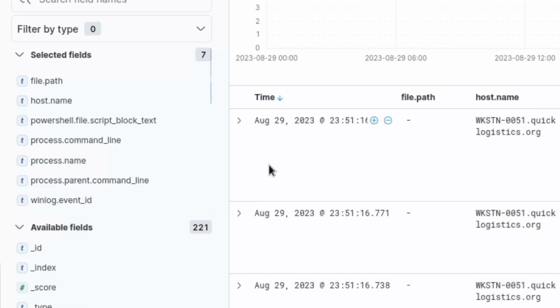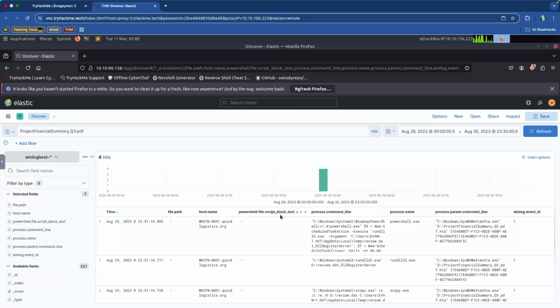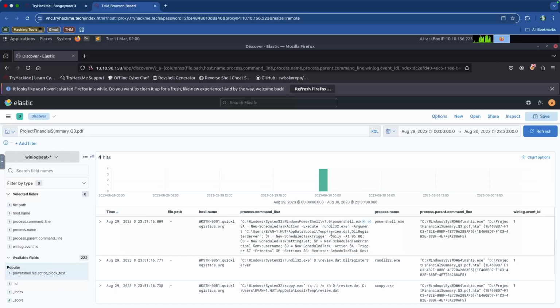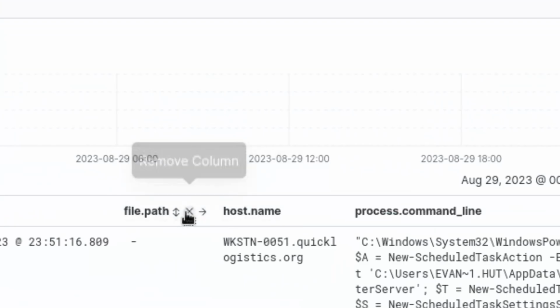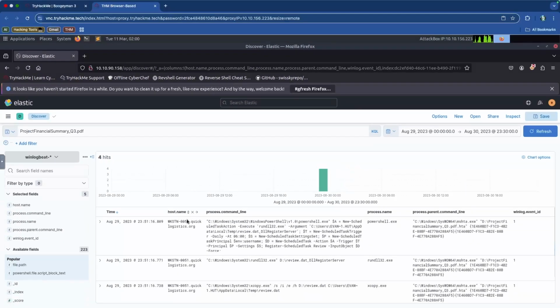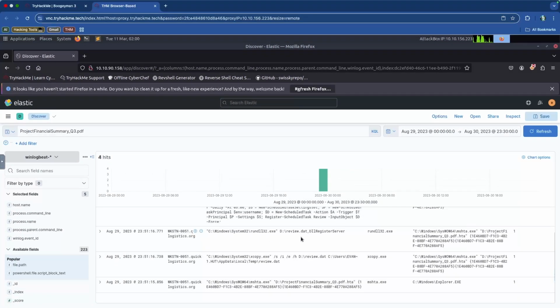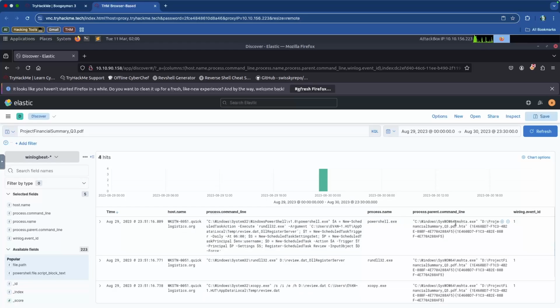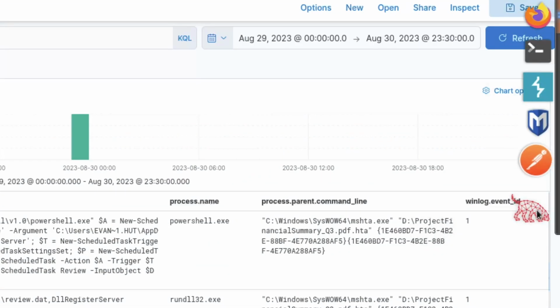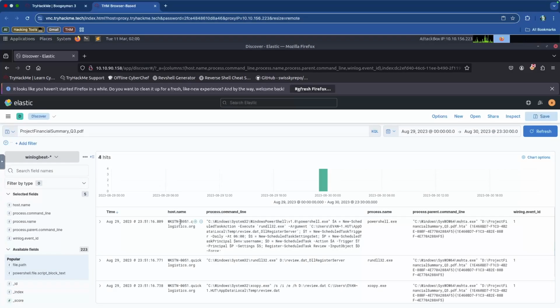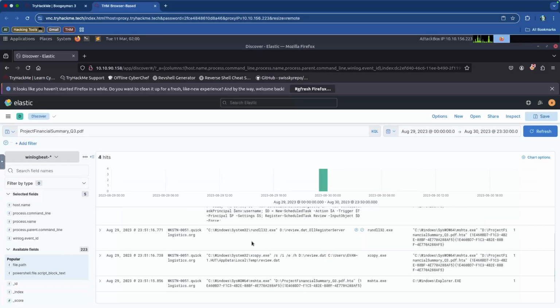So now when you do this and we zoom out, now we have a little bit of interesting organized information. So the PowerShell file script block is irrelevant. There's nothing in here. So I'm just going to delete that to make things a little bit organized here. We have the time, we have the file path, and that seems to be also irrelevant. So I'll just go ahead and delete the file path. There's an X button right next to all of these things, so we can just remove those columns. So we do have the host name here, and we have the process command line, the process name, process parent command line, and then the winlog event ID. Those are the columns that actually have values that would be of interest to us.